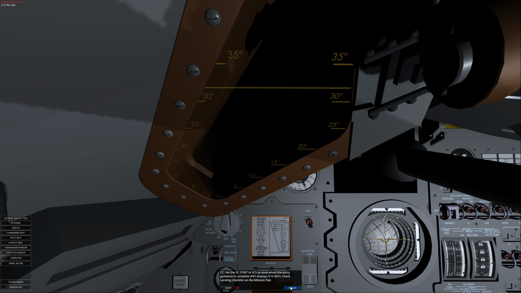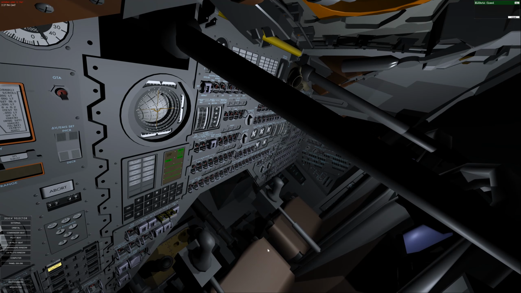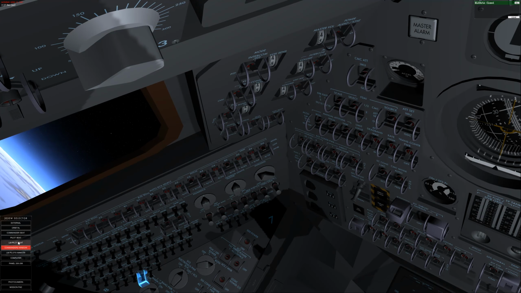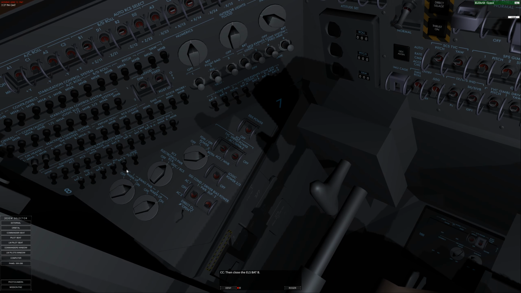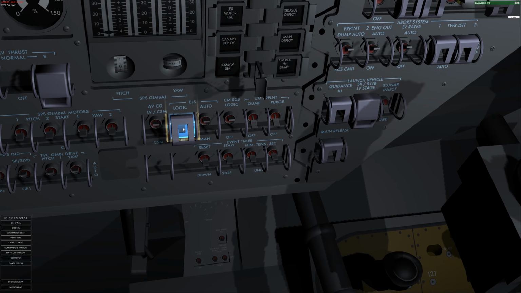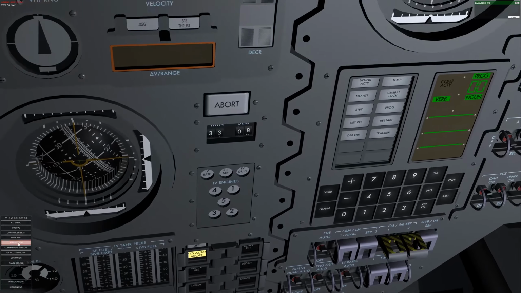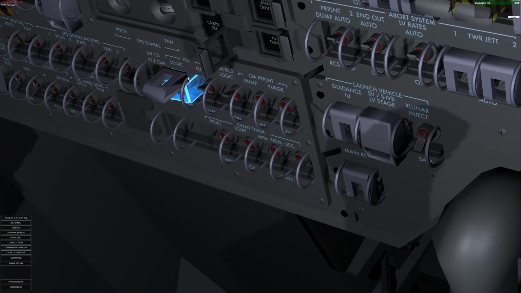Go to the SCS as soon as the entry guidance is complete. Insert the 2 ELS fuses. Go back to the commander seat. Arm, okay. There we go.